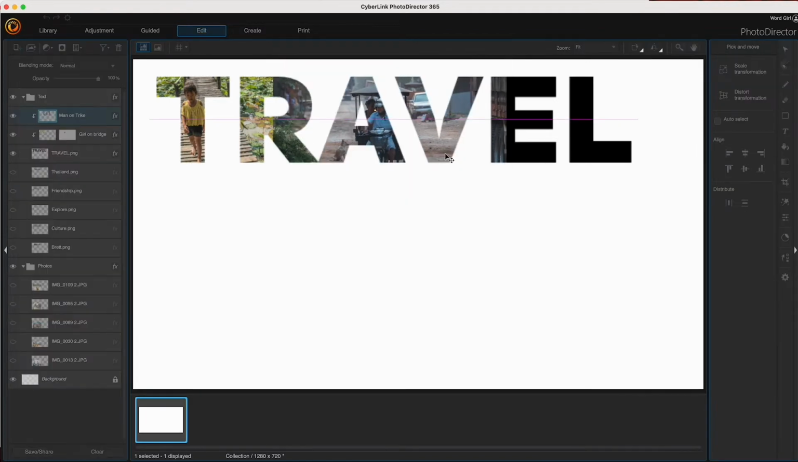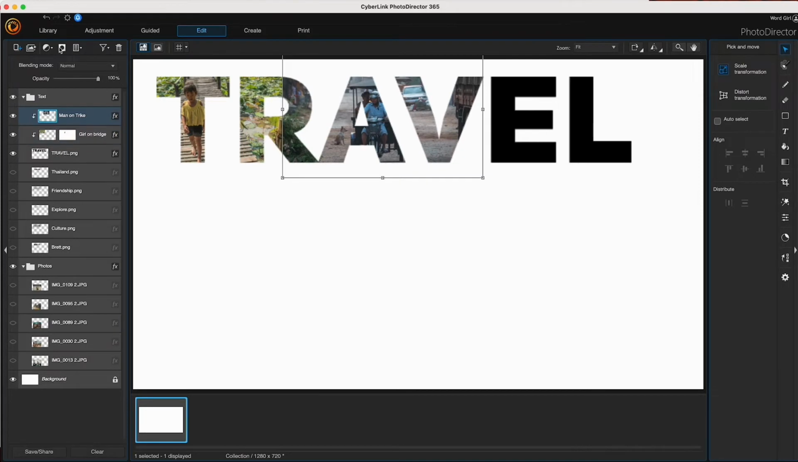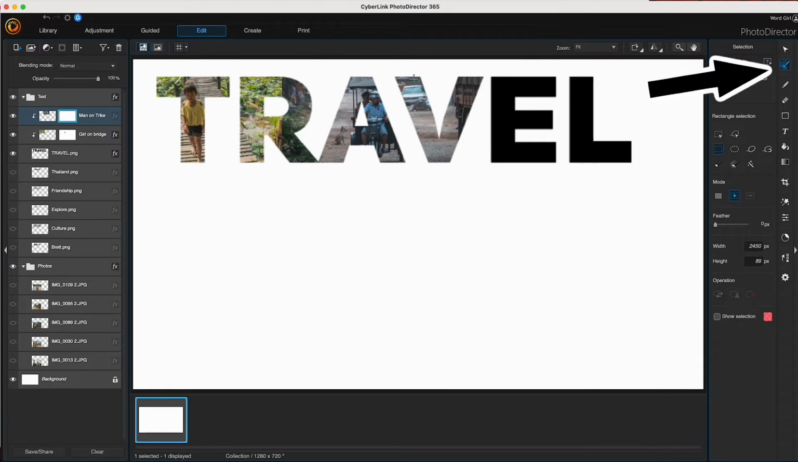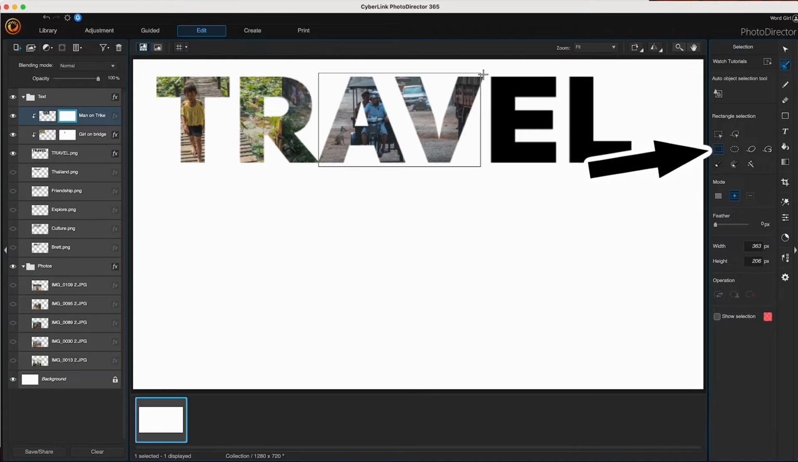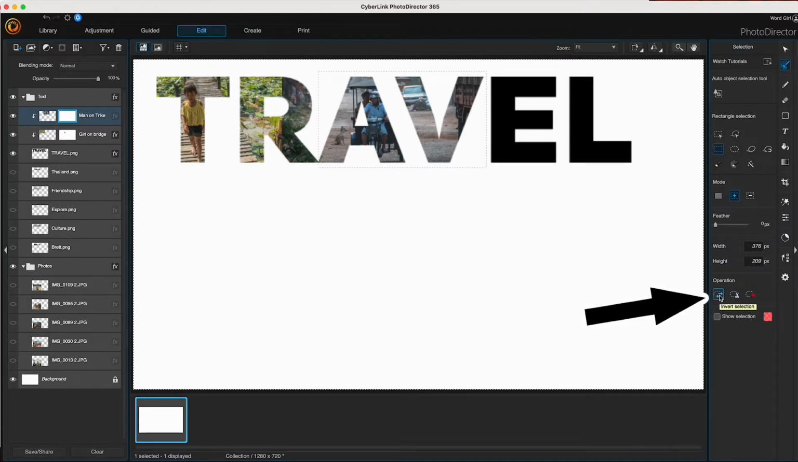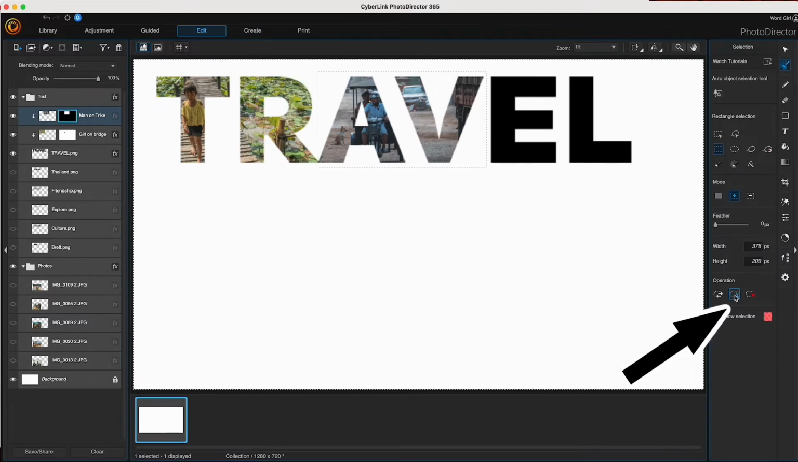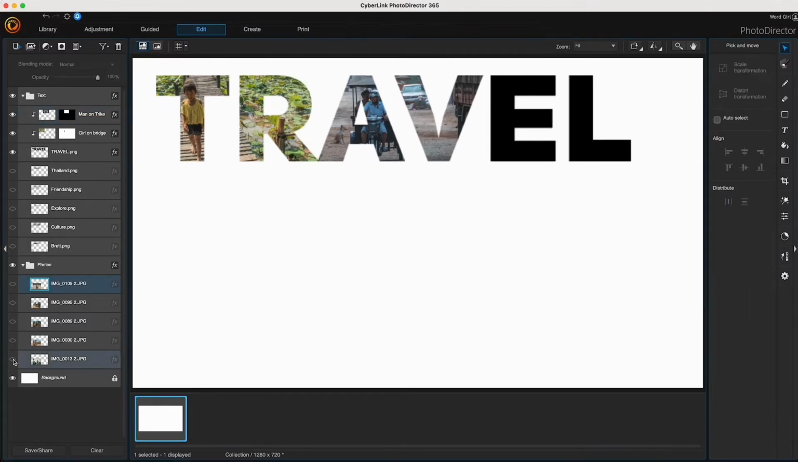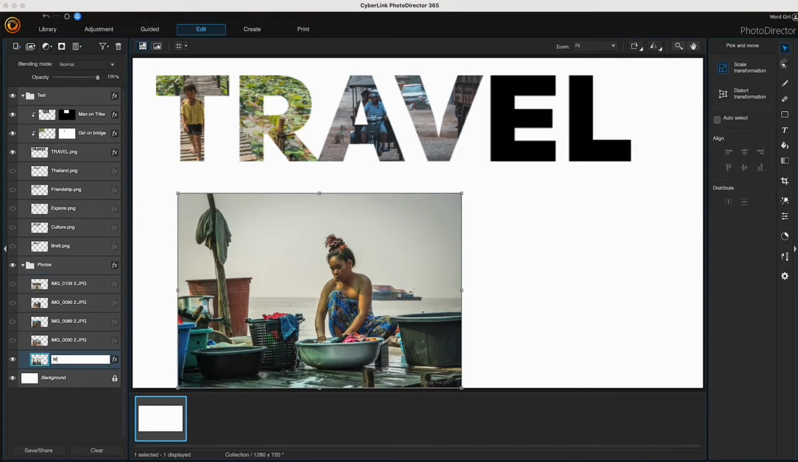Apply the clipping mask and then just reposition that, add the mask. And this time we're not using the pen tool, we're using the selection tool, the rectangular selection tool, making a selection and then hitting the invert selection and then delete that selection. And then we just keep doing that with each image.